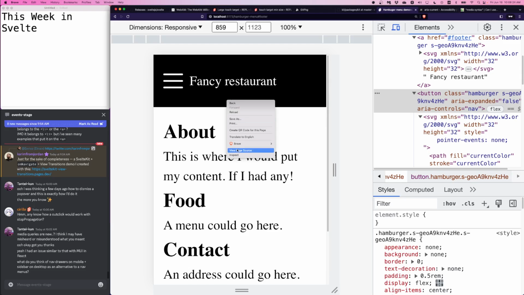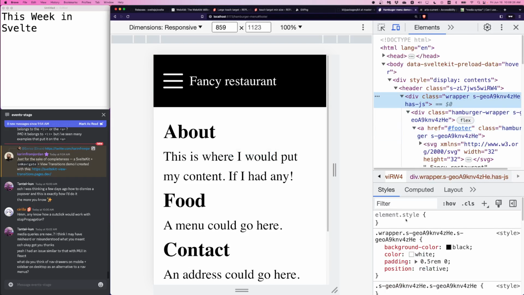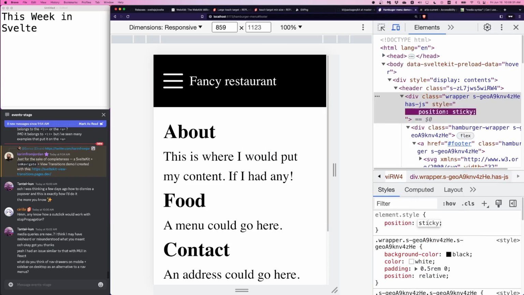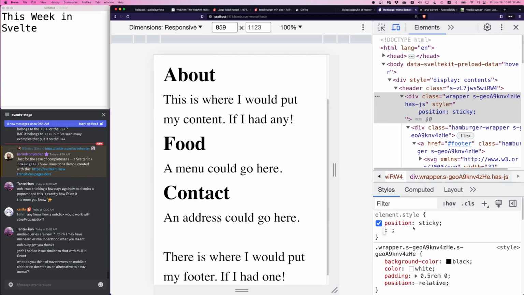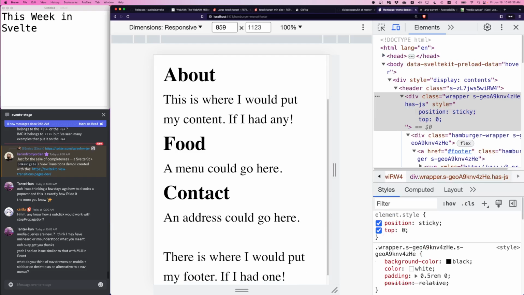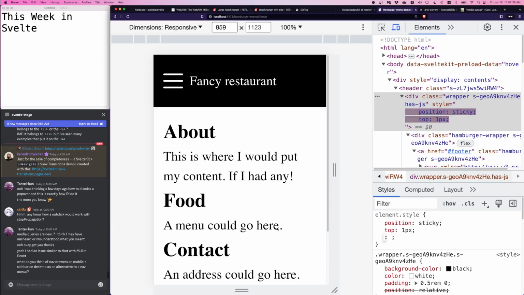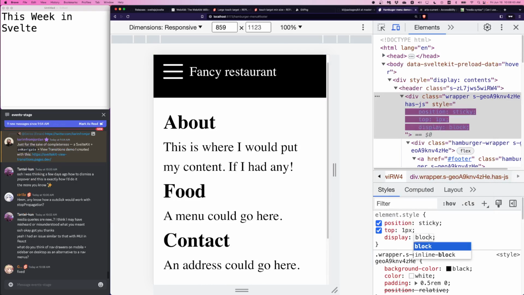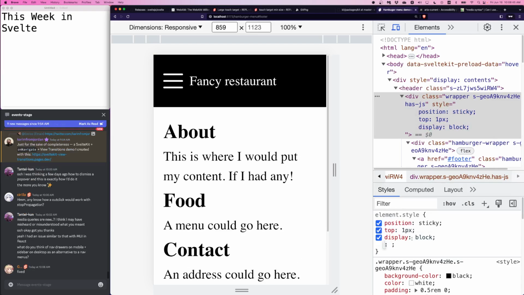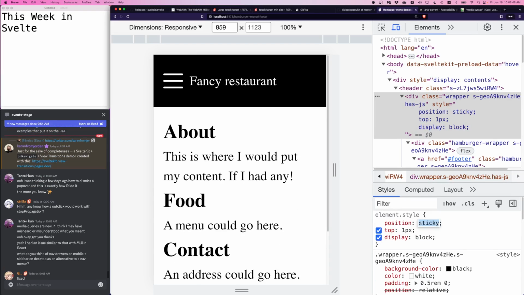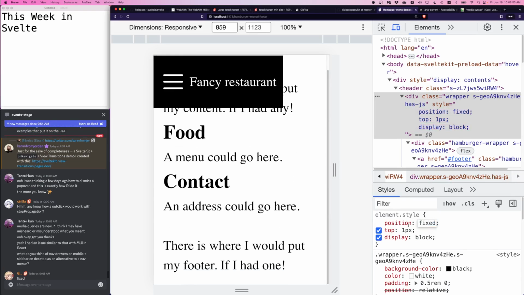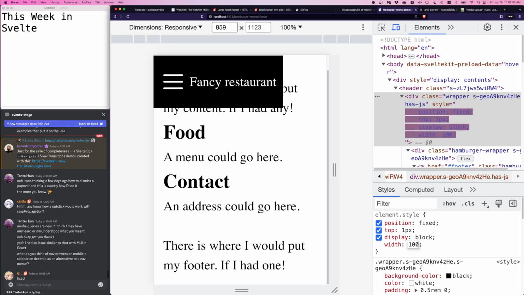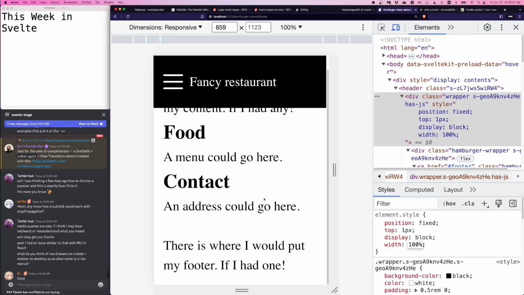In fact, what if I can fake it? How quickly can I do this? Position sticky. And I set a top 0, I think. No. I forget how that works. That's okay. Display block. Yeah, I can't do this on the fly. I could try fixed. And then I set a width. 100 percent. Yeah, so this is what a sticky nav would look like.